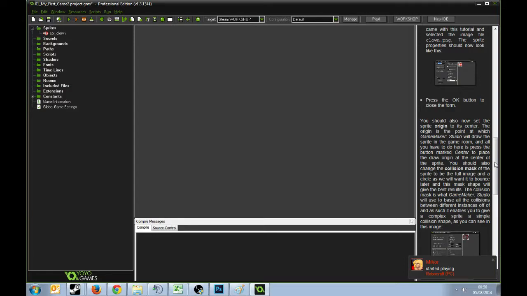Okay, this is pretty in depth. All I've done is made a little clown sprite that was already there, but I can see some potential in this. You should also now set the sprite origin to its center. The origin is the point at which GameMaker will draw the sprite in the game room. And all you have to do here is press the button marked Center.